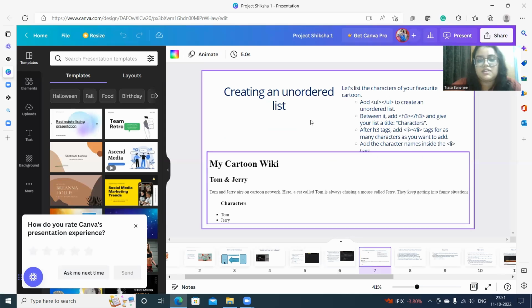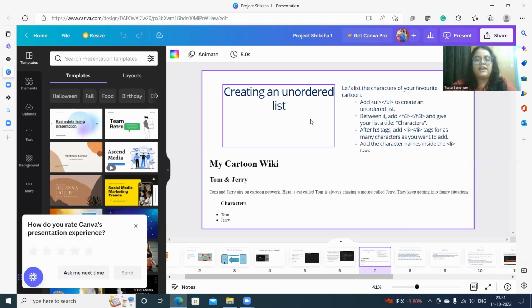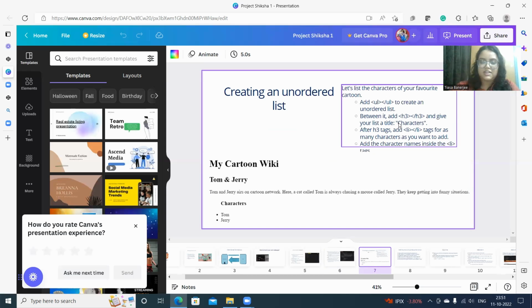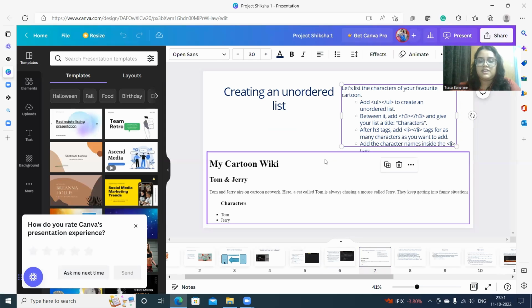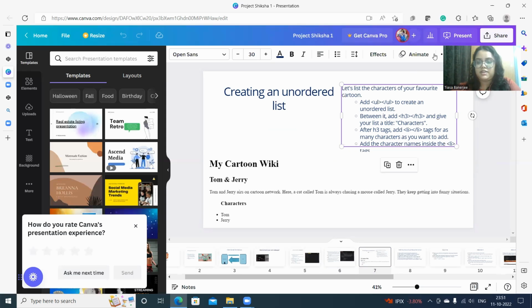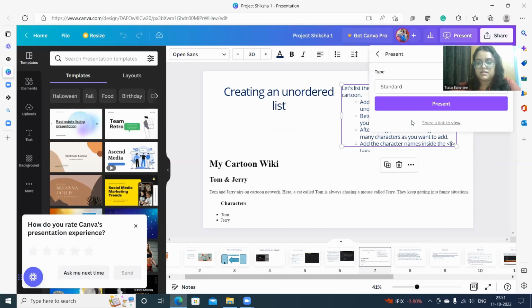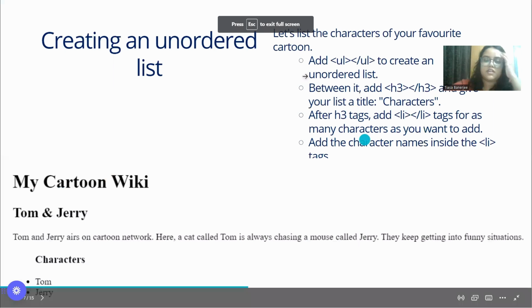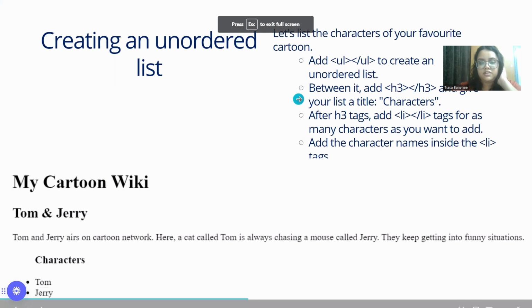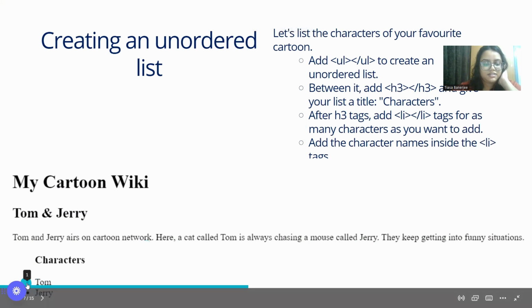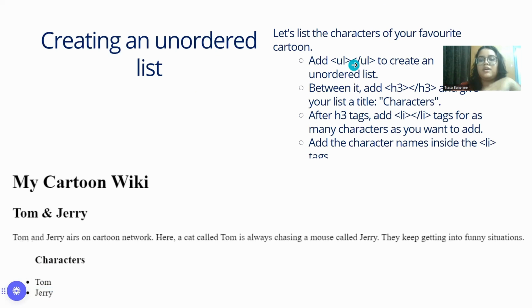Now, we will learn how to create an unordered list. An unordered list is a list which is formed by bullet points. You can see the bullet points here. So you are going to create these lists with these bullet points. It's very simple. Add UL tags to create an unordered list.